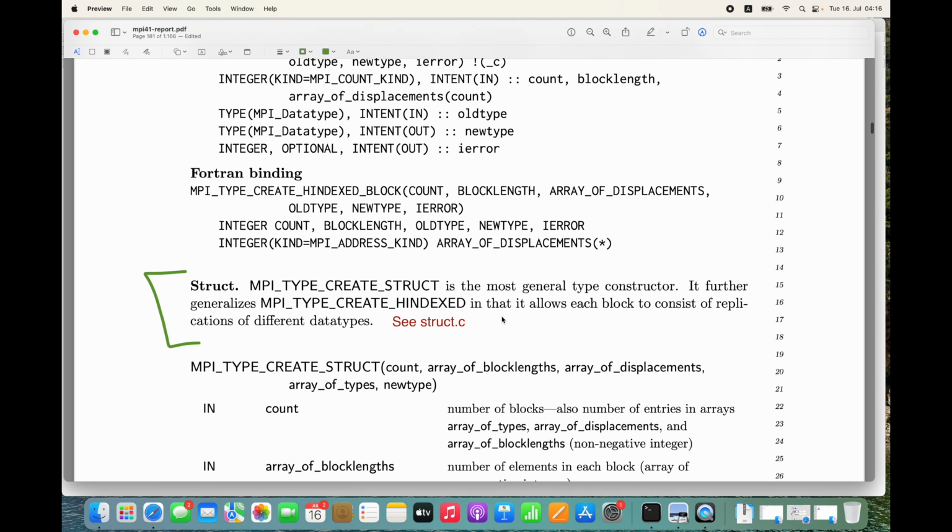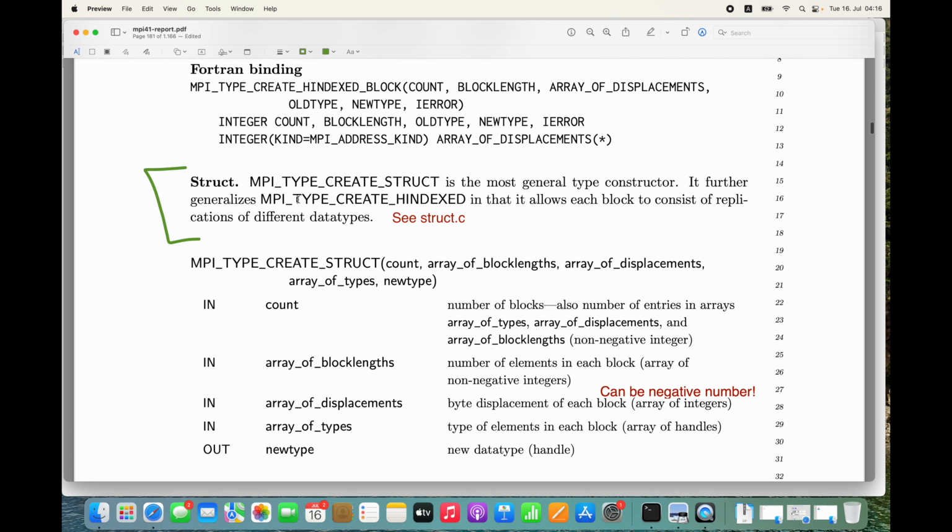Next one in the list is the struct. This is the most beautiful one. Now you're going to see how we created that double 0, character 8 pattern. MPI type create struct is the most general type constructor that we have. It further generalizes MPI type create h-index in that it allows each block to consist of replications of different data types. See the example struct.c, we're going to see it in a second. This gives you a lot of flexibility.